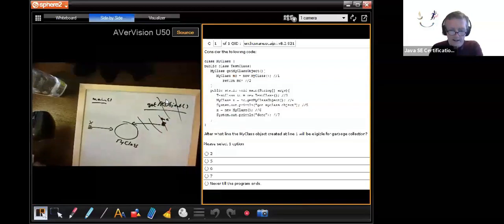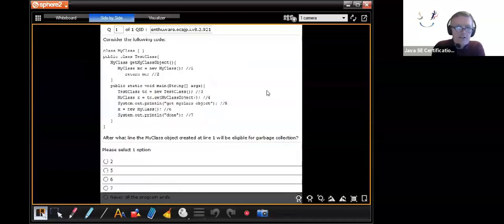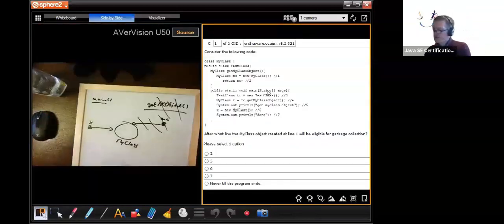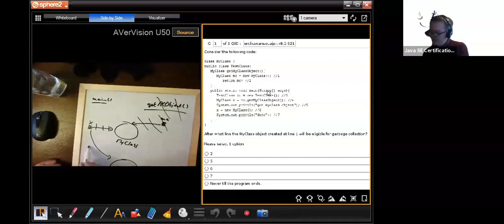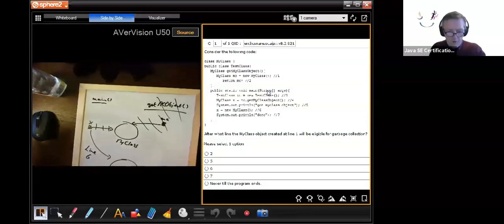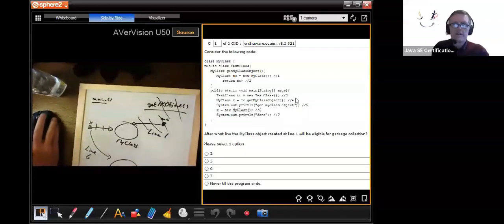And then we come along and we say, okay, on line 6, it's hard to read it there, x is assigned new MyClass. So x is no longer pointing to there, and it's pointing to a new MyClass. And that was line 6 that did that. After what line is the MyClass object created at line 1 eligible for garbage collection? So this was the one that was at line 1 over here, inside the method here.